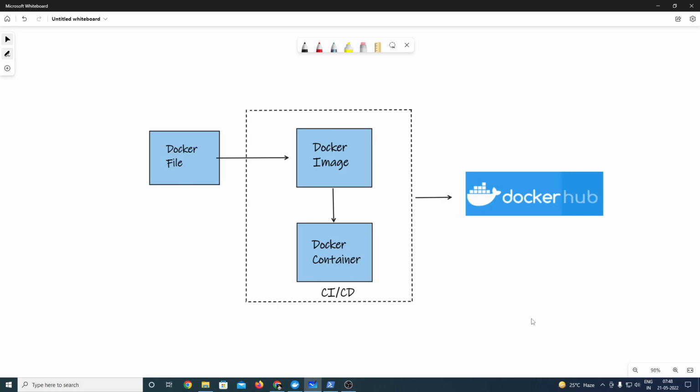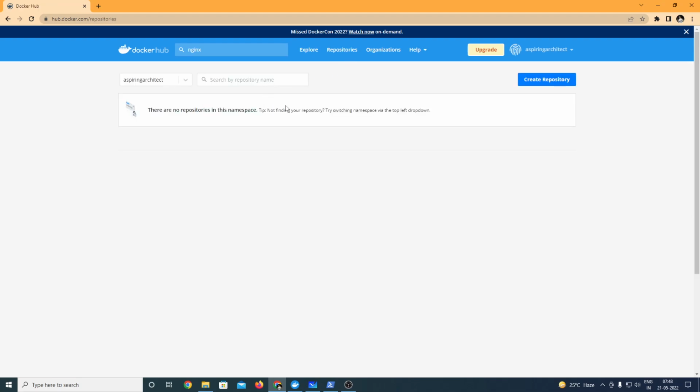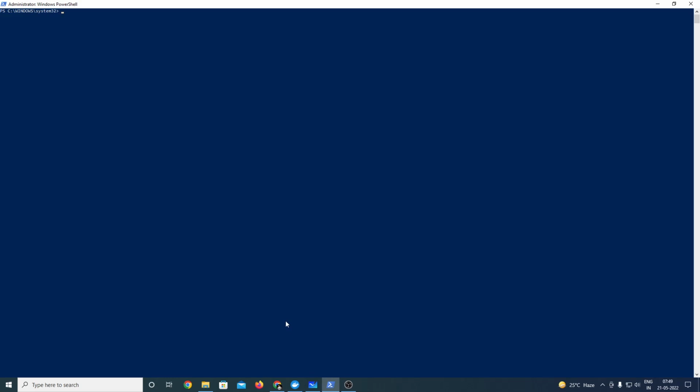The basic requirement or the prerequisites is to have Docker installed on the machine, and then you would want to have a Docker Hub account. So you just go to hub.docker.com and you sign up an account for yourself. So as you can see, this is my account, Aspiring Architect, and I don't have any particular repositories in this. So this is where you want to come in once you log in. The next step is to open up the PowerShell. As you can see, I have nothing over here locally. So there are no images.